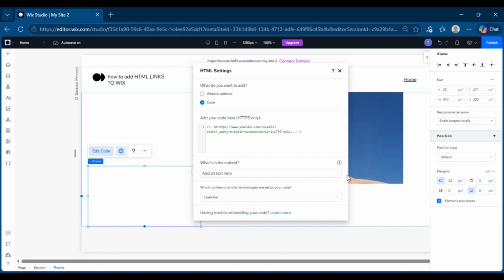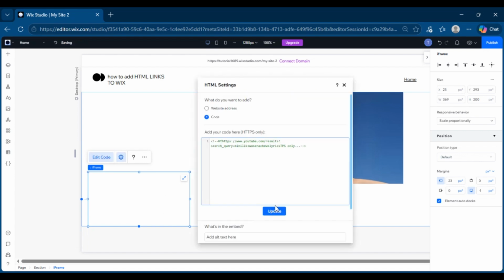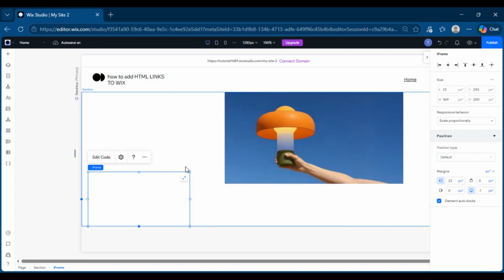After that, Wix will process the code, and your embedded content should appear directly inside the box on your page. From there, you can preview your site to make sure everything is showing correctly, and if needed, you can resize or move the embed box to make it fit better with your layout.